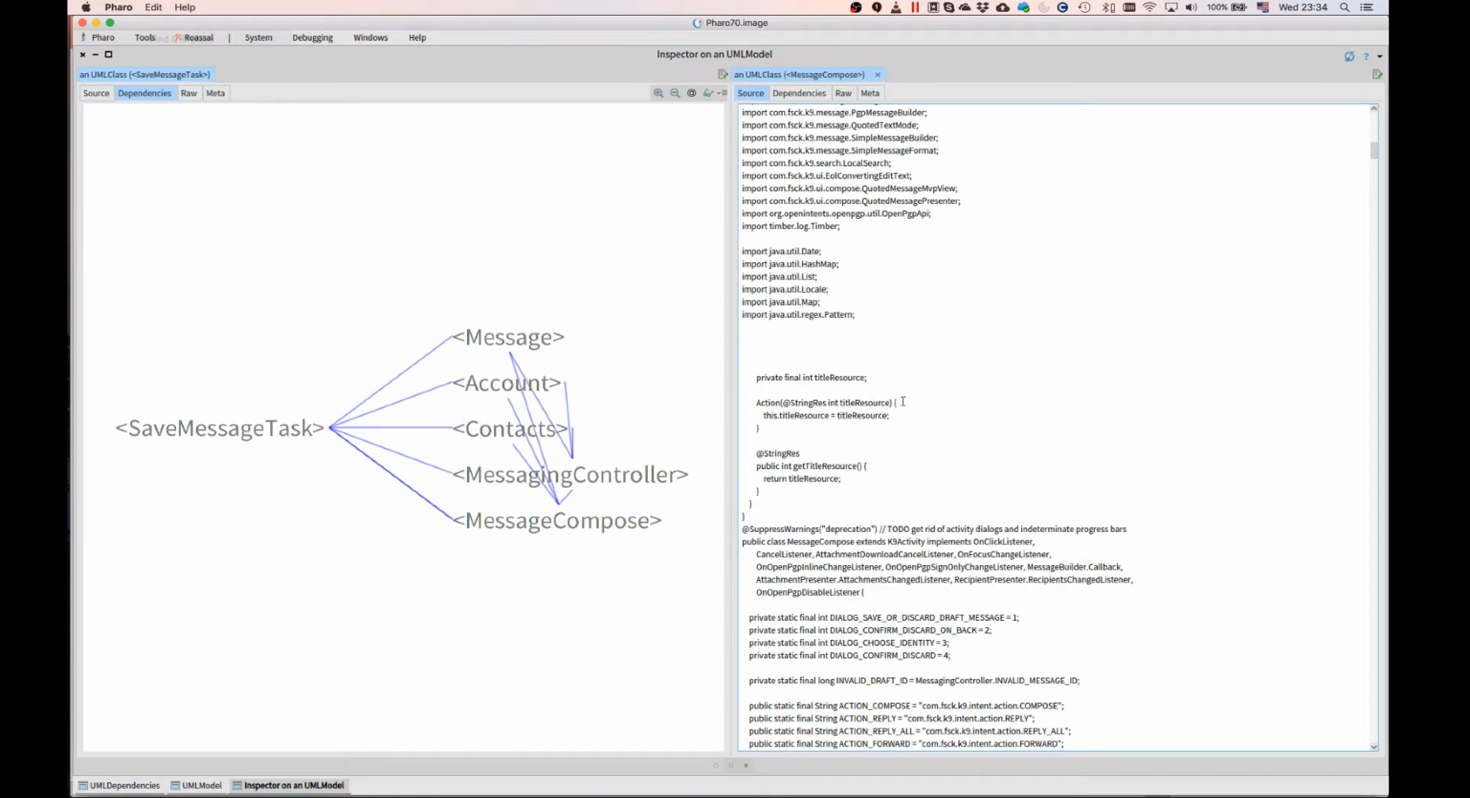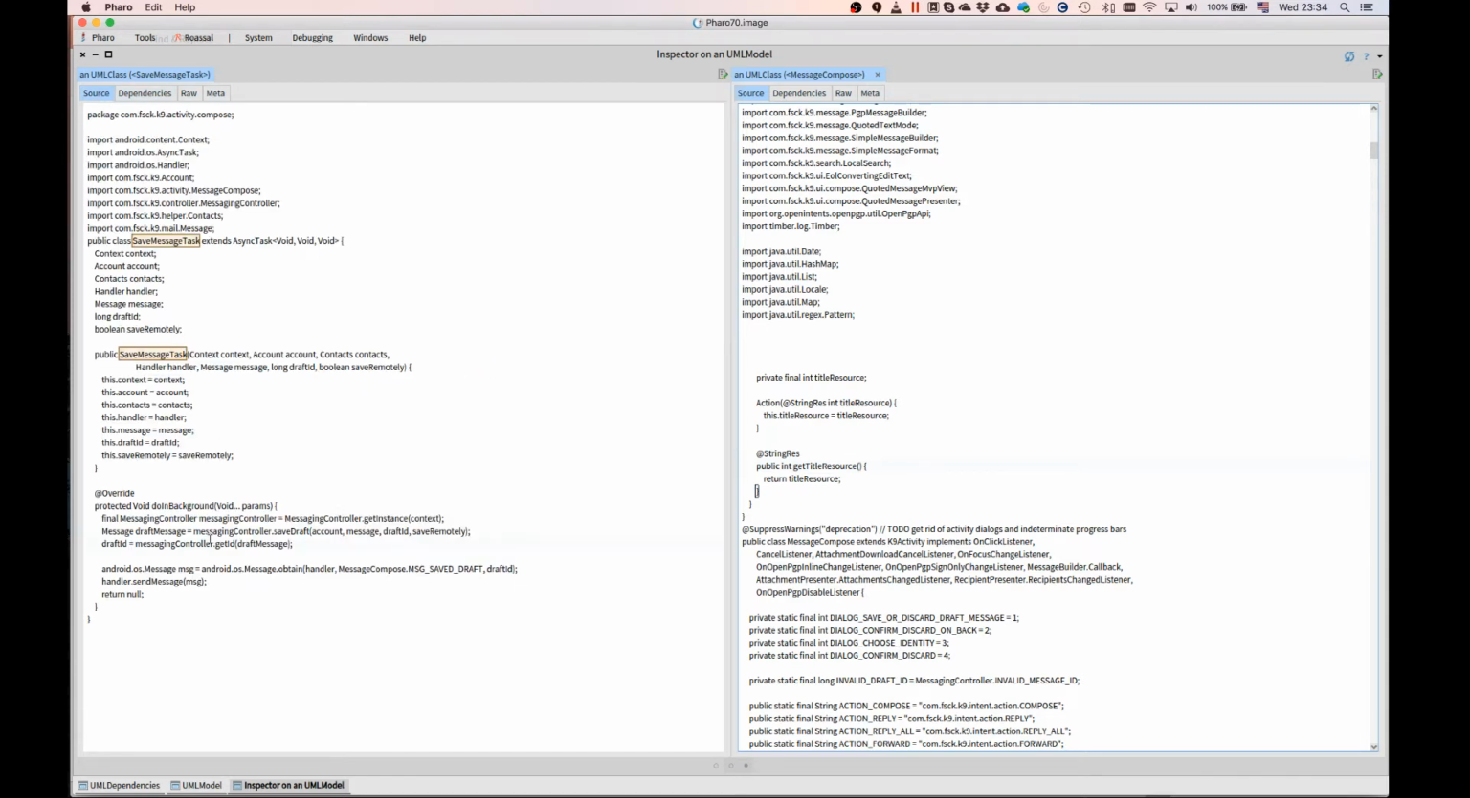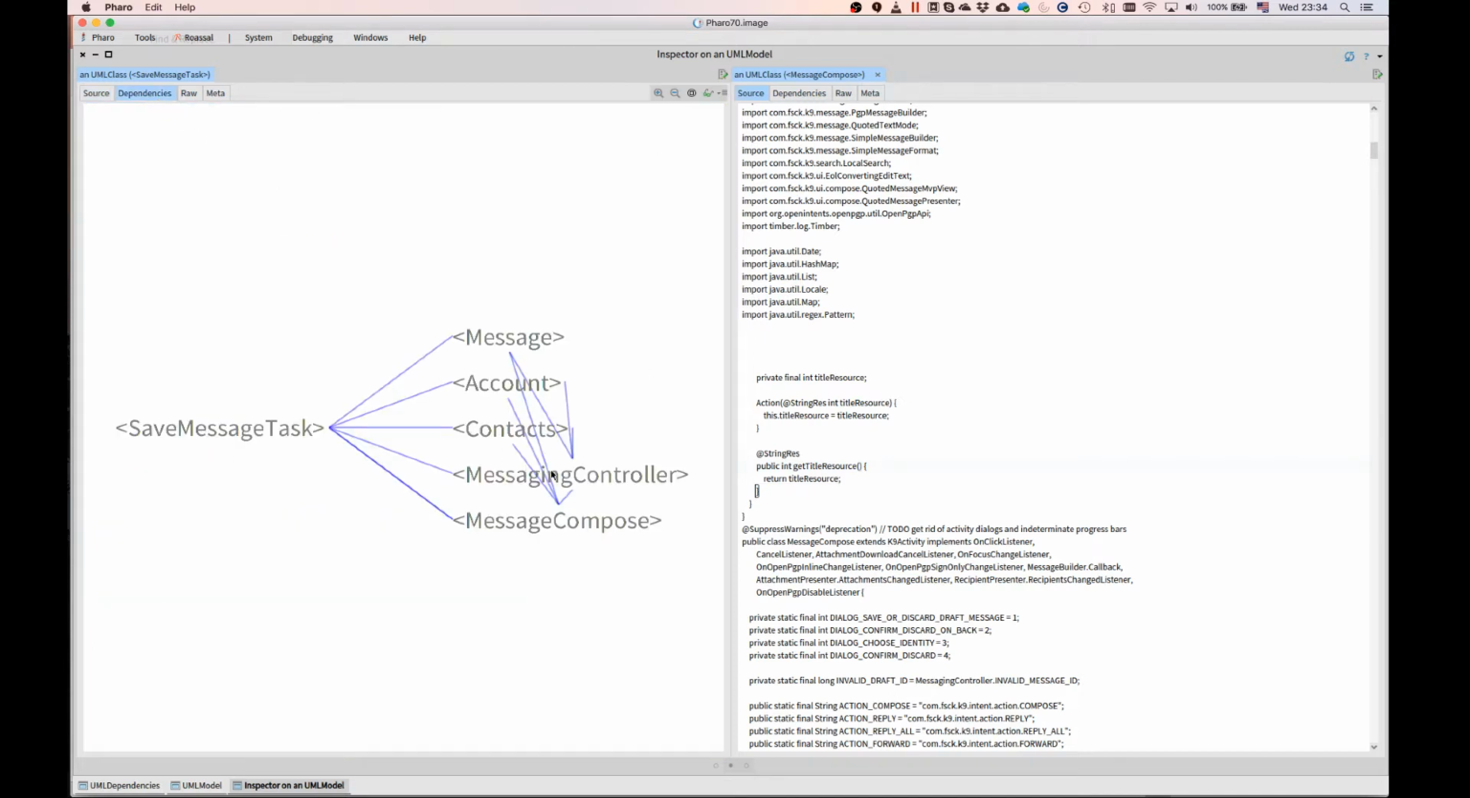In this case, message compose is an extension of K9 activities. I know that it's an extension of a user interface, so it should be initiated from the user. And following the route of the call, message compose is calling save task from here. Checking it again, in the save task, it asks the messaging controller in order to save the draft. So actually, it calls back to the message controller to do that.